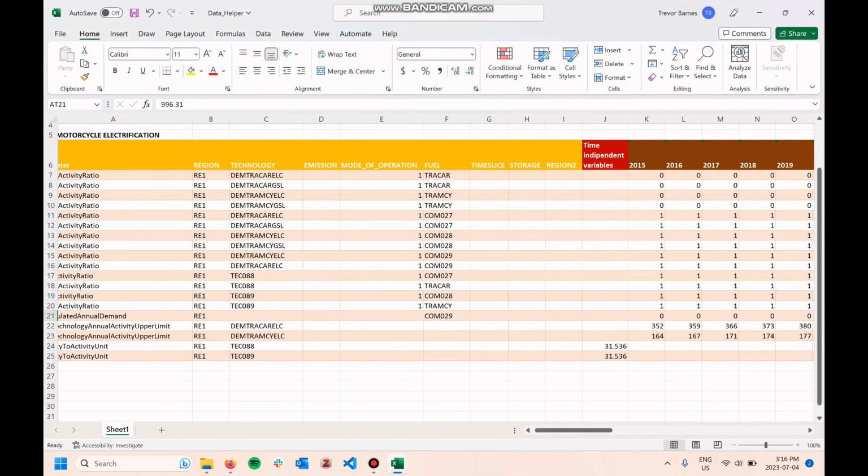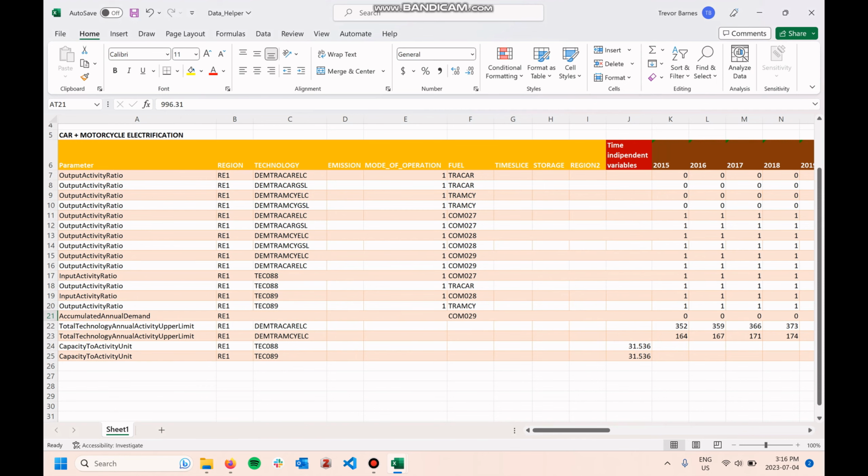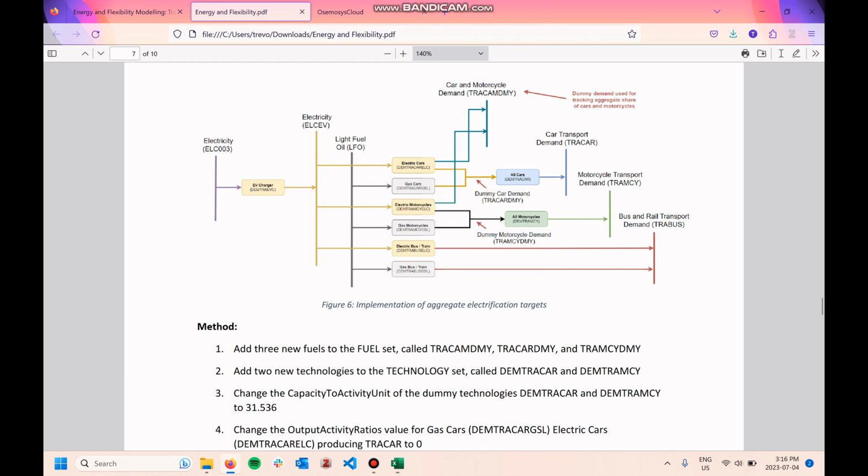Next, we will look at how to get the total annual activity upper limit for our two dummy technologies. We need to enforce annual activity upper limits for these dummy technologies to ensure that the ratio of car demand to motorcycle demand remains the same. To do this, we will just implement the total demand as the annual activity upper limit for each one. So the car transport demand will be the total annual technology activity upper limit for all car dummy technology.